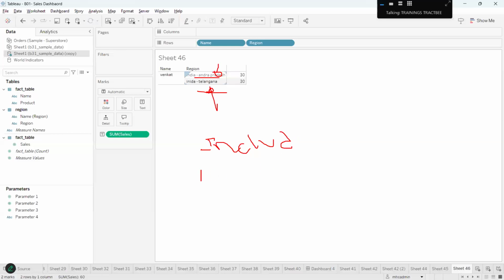So how do we eliminate the duplicate records using INCLUDE LOD? The syntax is like that. After INCLUDE, take the dimension at which we are getting duplicate records. At the Venkat level, we are getting duplicate records, so take Name here. Name is the dimension, right? In the name we have Venkat. And take the average of all those records, average of sales. This is how we can use the INCLUDE function to eliminate the duplicate records.